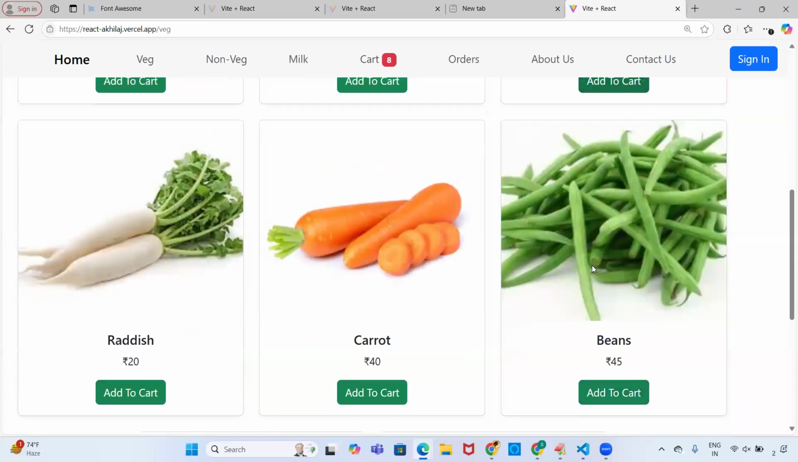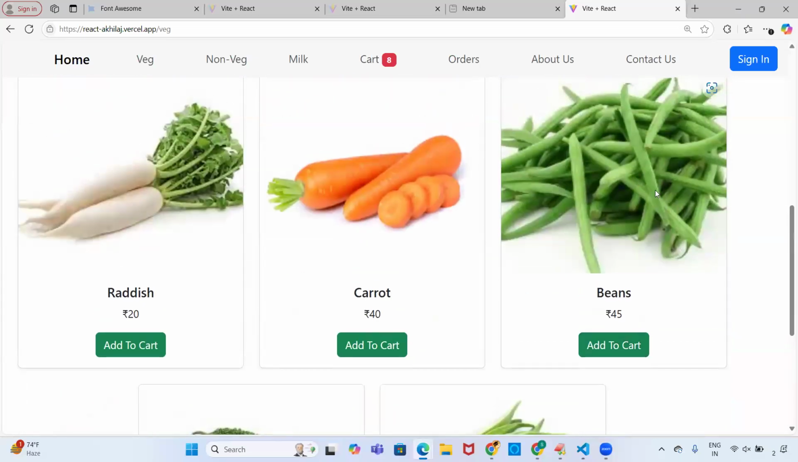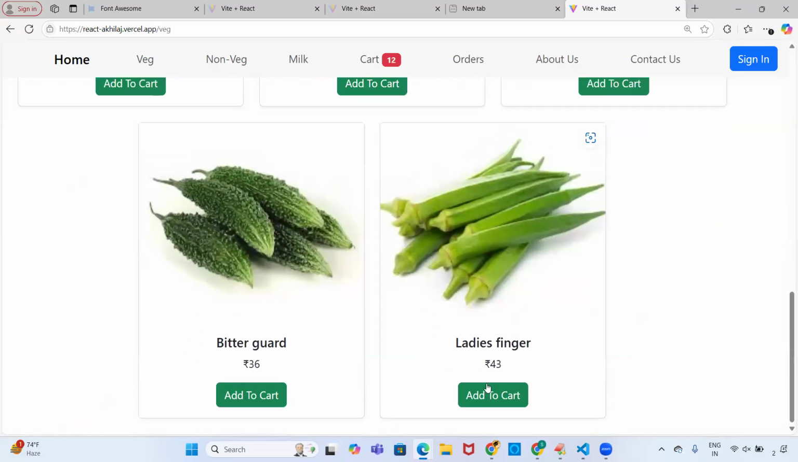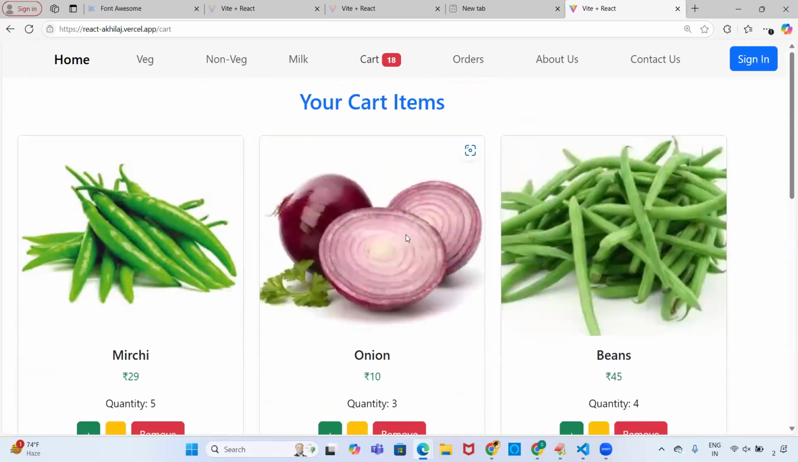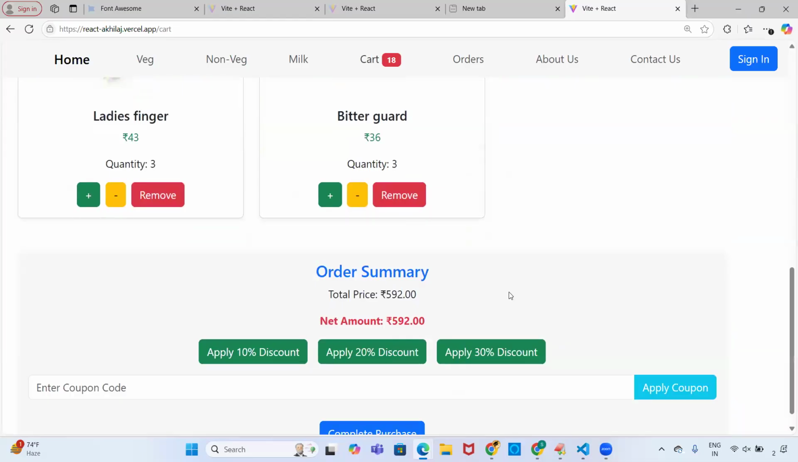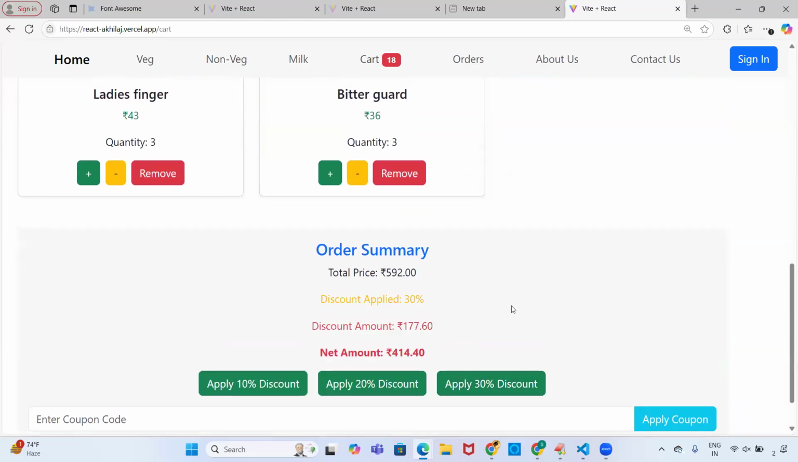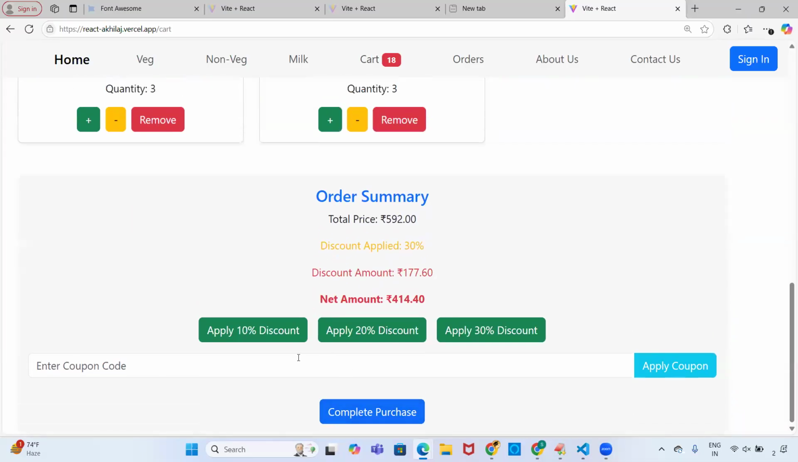Onion, add to cart, increased. Beans, yeah, just add to cart. Okra, bitter gourd. Yeah, this is Akila's project, guys. Your cart items, have you added the CSS, that is showing like that. Click on apply cart and apply coupon. What is the coupon, Akila?